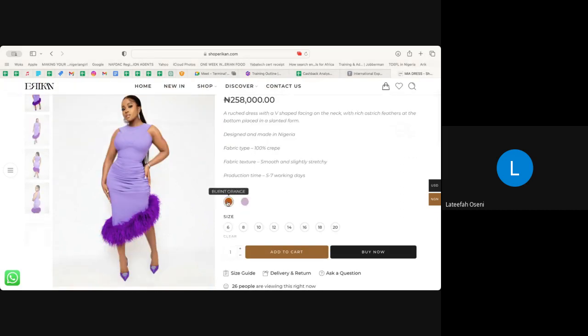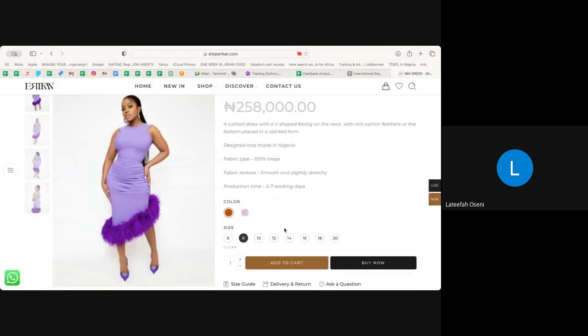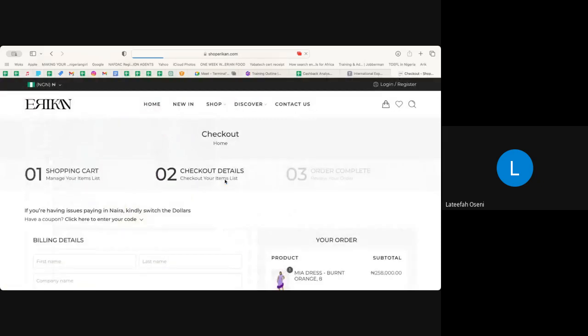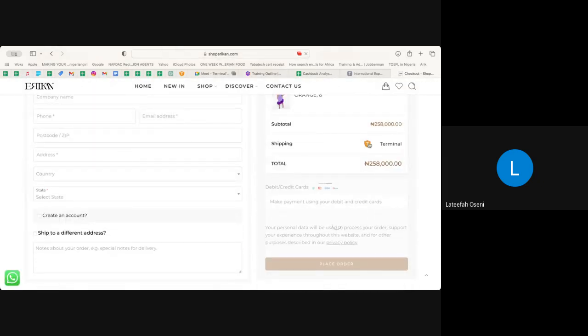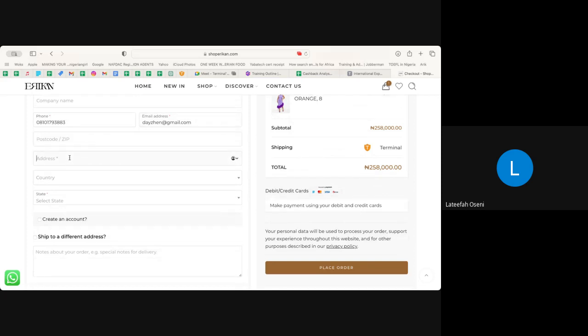For example, let's say I want to buy this item, and I add to cart. If you're a business owner on this call, this is how it works. As you can see, it is powered by Terminal. I fill in my information. This is for business owners, so you can understand what Terminal can do for you. Customers will fill in their information.